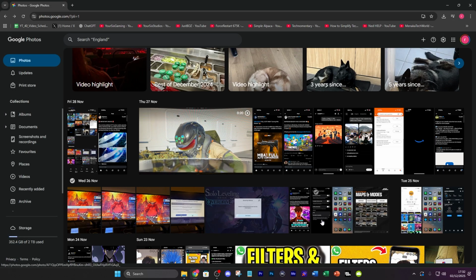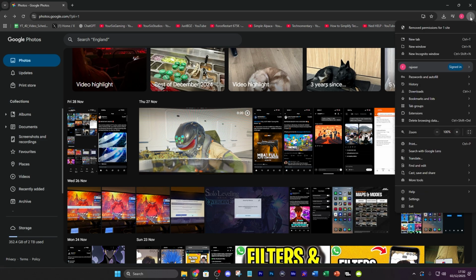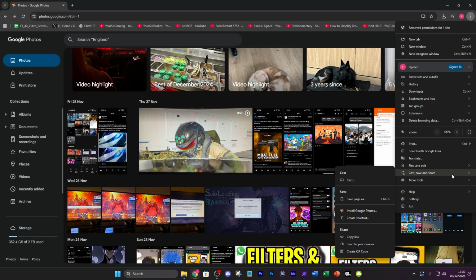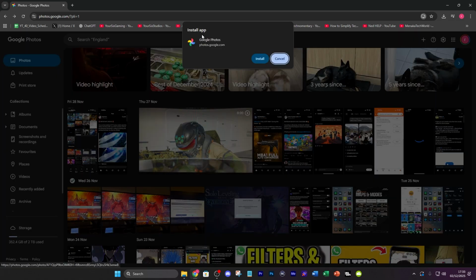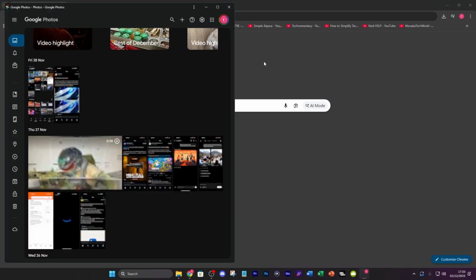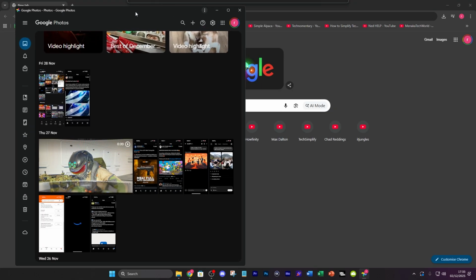Now from here, once Google Photos is open, don't actually do anything inside Google Photos itself. On the top right, press these three little dots. Then you're going to see a lot of options, but I want to go to Cast, Save and Share. Then I'm going to see Install Google Photos as one of the options. All I want to do is go ahead and click on that. It's going to say Install App Google Photos. Press Install right here. And now it's going to open up as a separate web page.